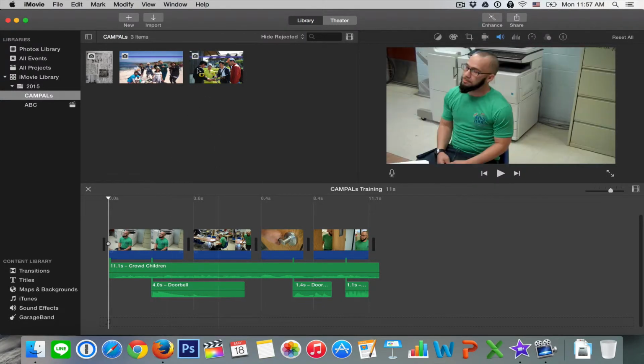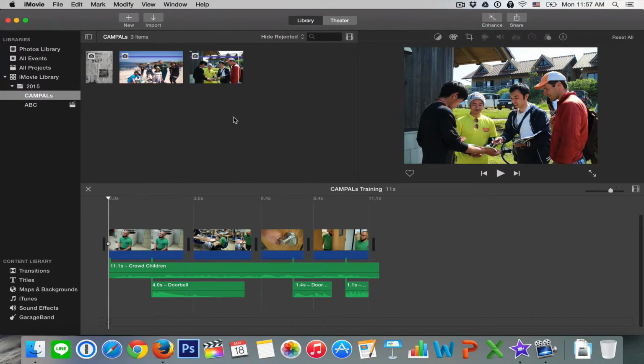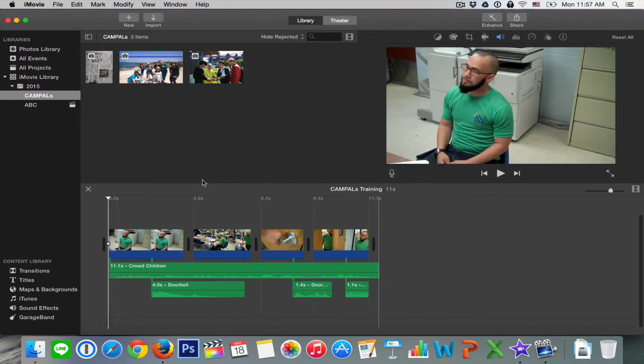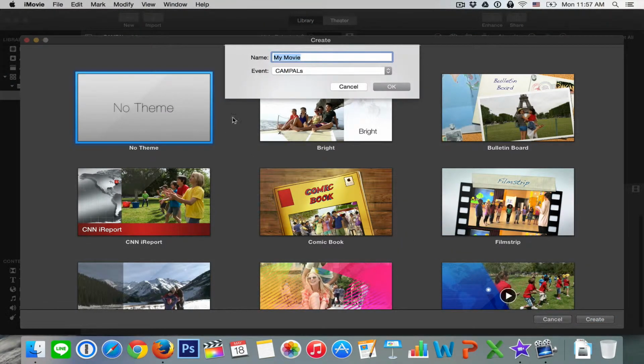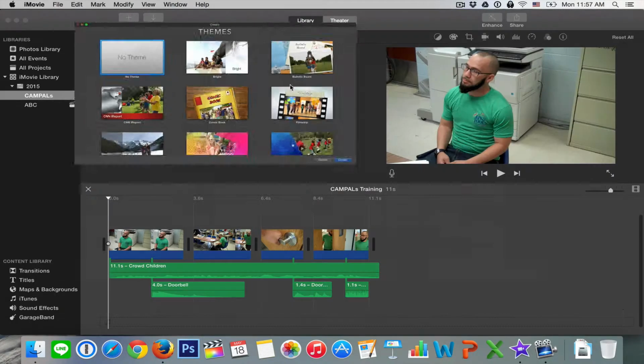Now, the next thing I need is a movie. I need an empty timeline, which is this on the bottom, and that is in Movie. So I go to File and New Movie. Now for that, I'm going to hit No Theme, which I don't really need, and I'm going to name it the same, CamPals, and CamPals Movie.